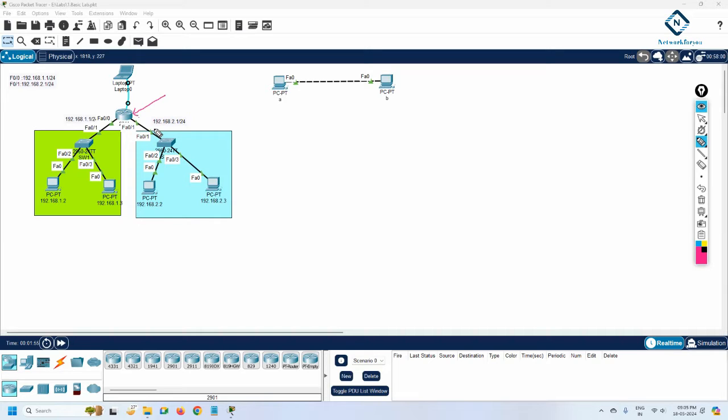So you need to remember, by default Telnet or SSH is not enabled in the device. In the Cisco router or switch, by default it is not enabled. So you need to enable it first, then only you can access. So here we already have the IP. If you remember, this IP we assigned to this interface, this IP we assigned to this interface. Now we need to enable Telnet.